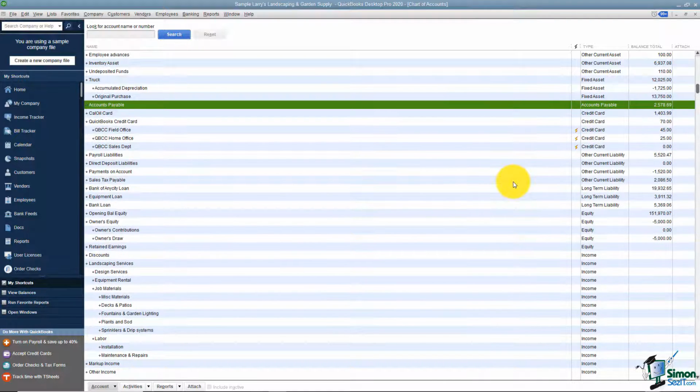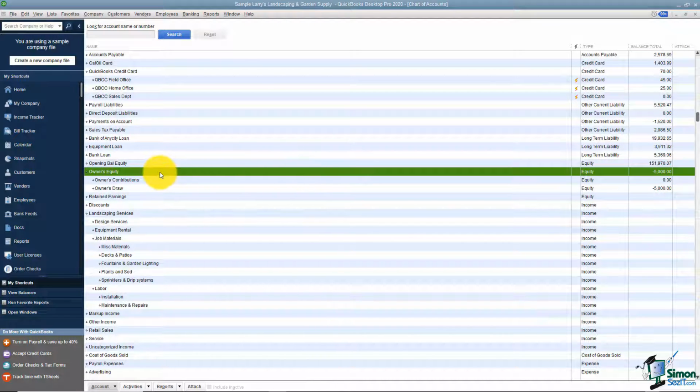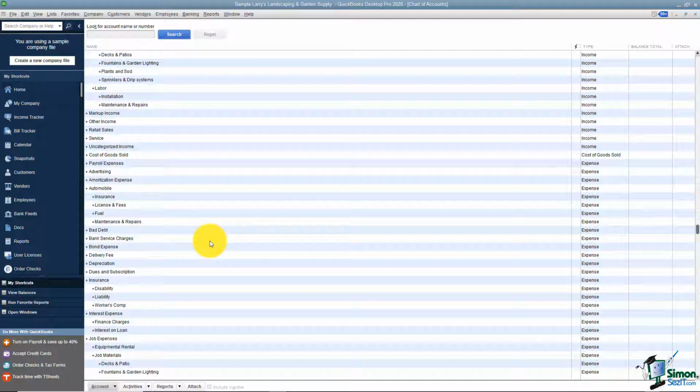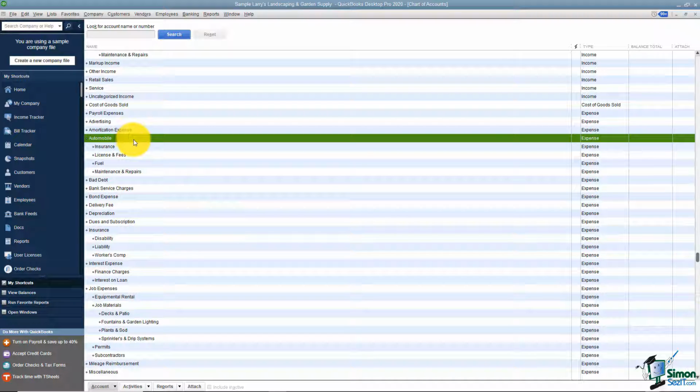Looking down this list here, you can see there's several different equity accounts like we had talked about. Here's their owner equity. They set theirs up very similar to the way I set ours up. You've got owner's equity, and there's owner contributions and owner draws. There's several income accounts below. They've got one cost of goods sold and then the rest of the expense accounts. And you'll notice with a lot of these expense accounts, they have sub-accounts below.